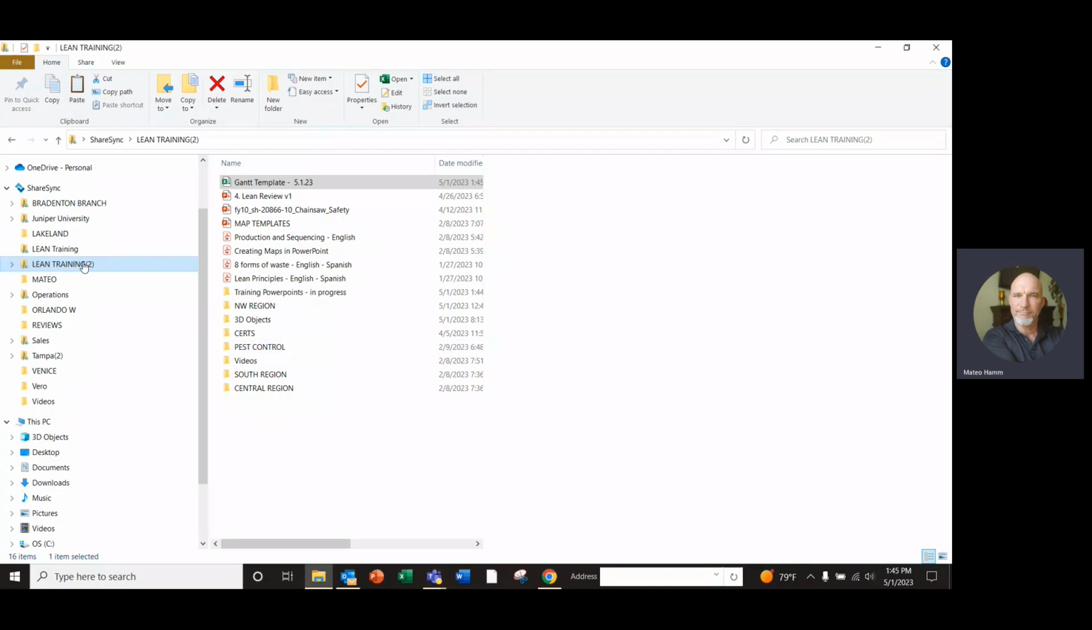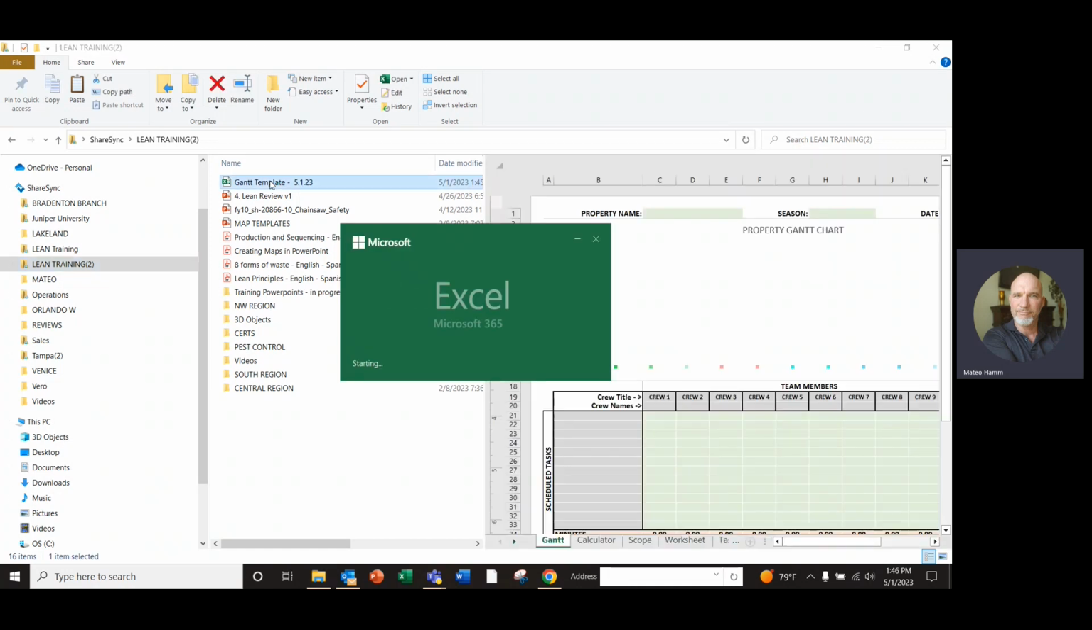All right, guys. So by now, all of you should have this folder in the Lean Training 2 folder. So you're going to go ahead and go to that folder and go to the Gantt template. And I usually update it with the latest one. So this is today's latest Gantt. So you go ahead and open that.